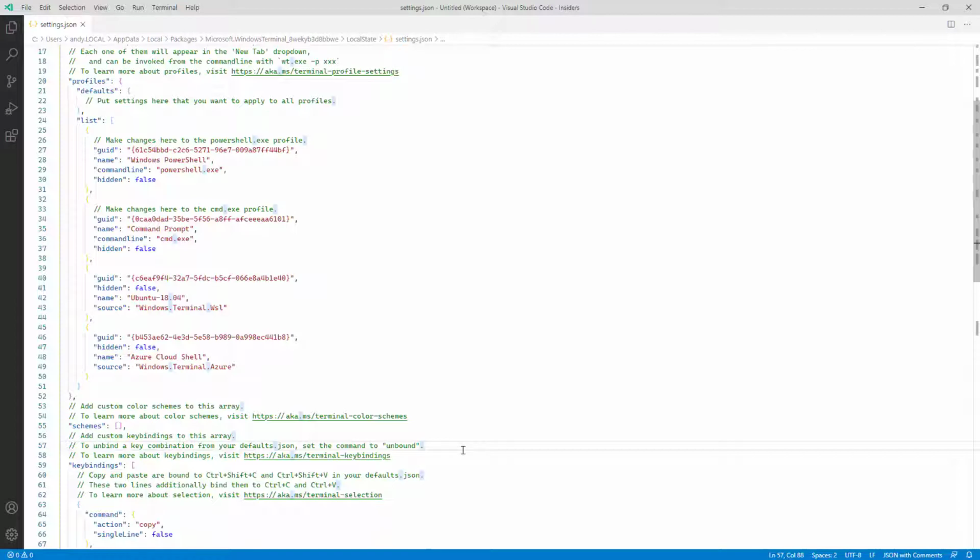If we make any changes to our settings, they immediately take effect. If you make any mistakes in the settings, it will let you know. If you make a complete mess of the settings, just delete everything there, then restart Windows Terminal and it will create a new settings JSON file for you.